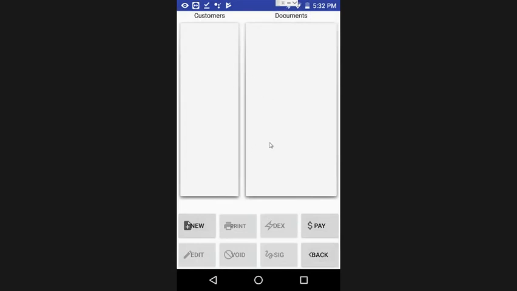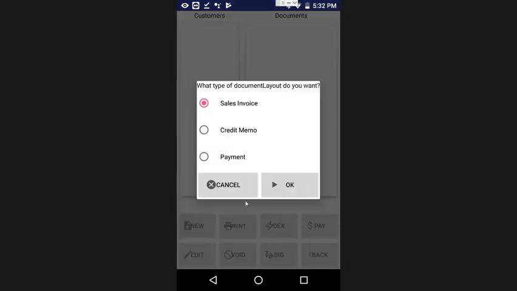The module right now is showing no transactions in it, so we'll just run our start of day. We're ready to start our day. And so what we're going to do is create a new transaction by hitting the new button. When the new button is selected, you'll have the option to either enter an invoice or credit memo or a payment.